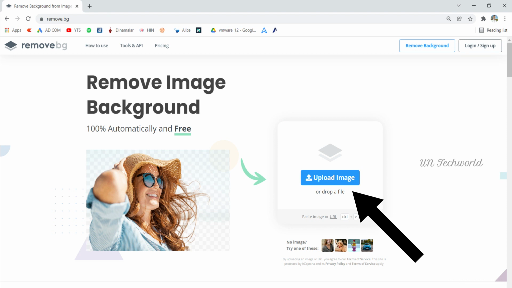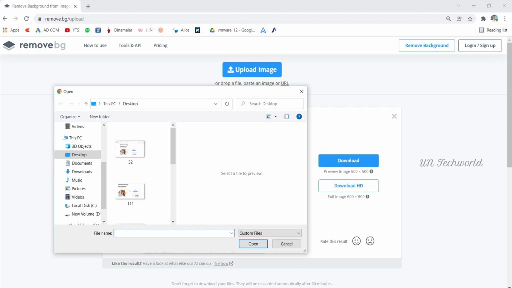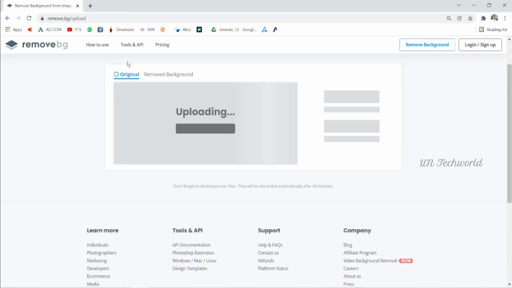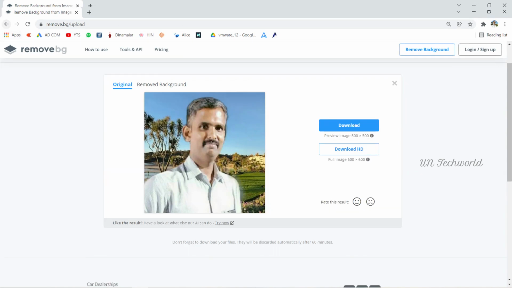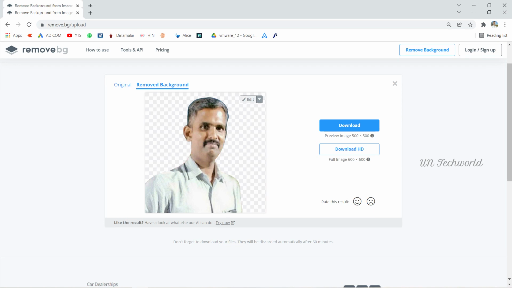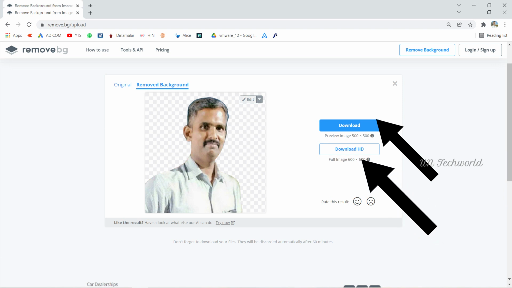the file to here. So now I am clicking on upload image and the pop-up will open and I can choose this photo and the photo is uploading. Within a second the photo is uploaded and the background is removed. Here two options are available. One is download image and another one is download HD.